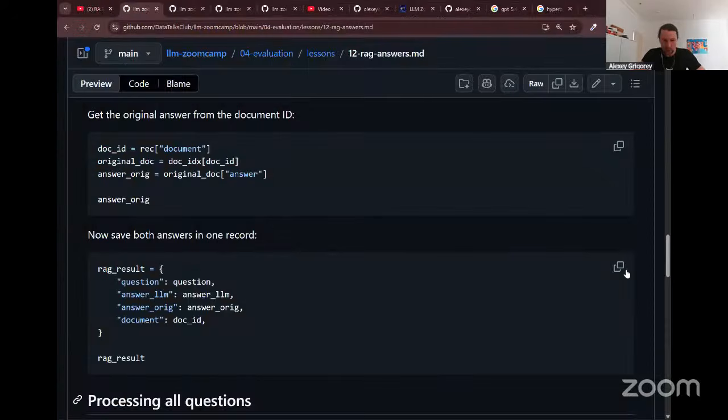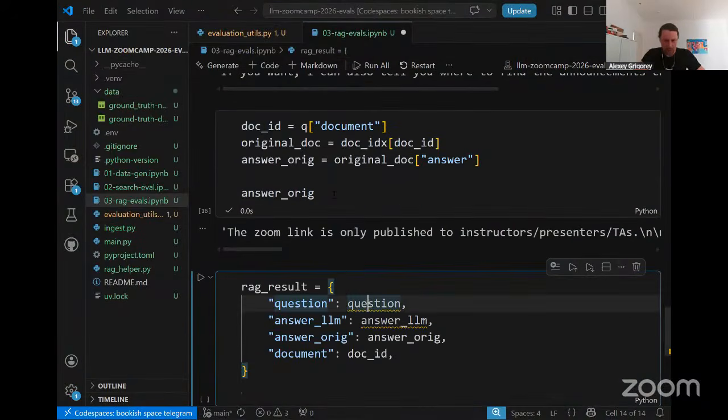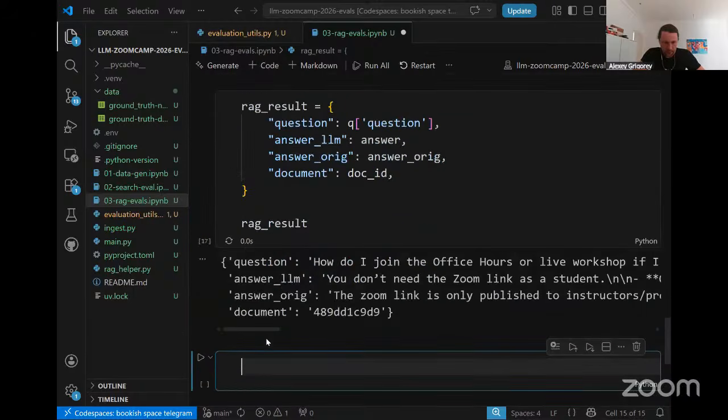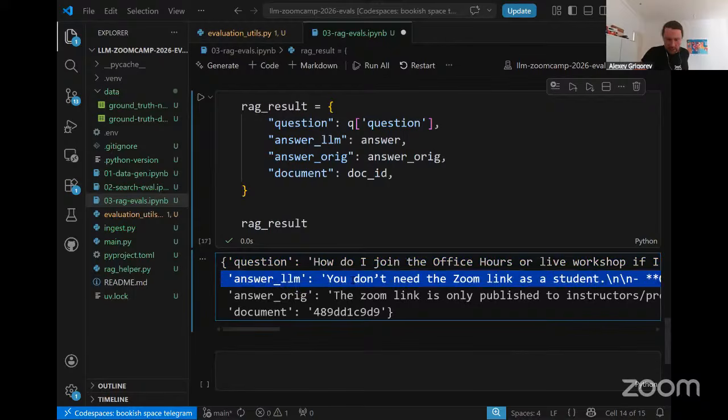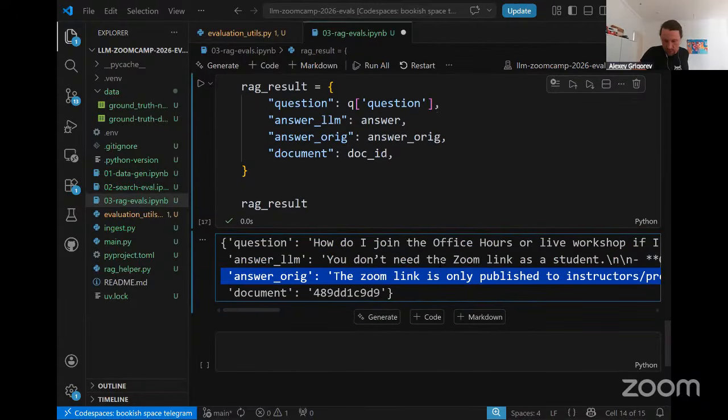Now we need to put this together. I call it answer. So now let's see. This is the record for us. Question: how do I join office hours? Answer from LLM: you don't need the Zoom link. And the original answer, our reference answer: the Zoom link is only published to the section. Basically, you are not getting the Zoom link like on this call right now. You're watching it through YouTube, so you're not getting the Zoom link.